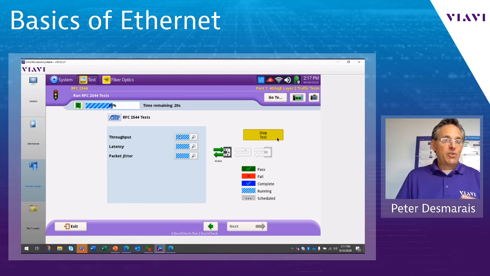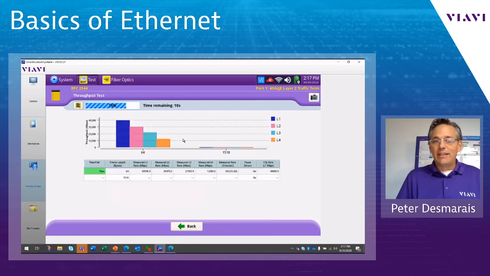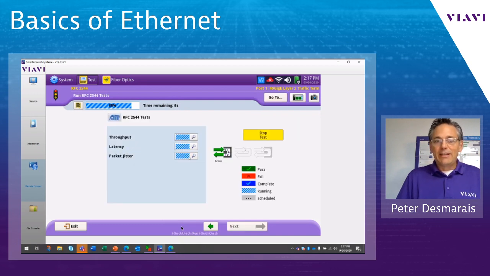So as Dave mentioned, one of the keys to Viavi's RFC testing is we're running throughput, latency, and packet jitter all at the same time, all being run concurrently. As that's running, I can go in here and click on a test. So it's done the 64, and now it's working on 1518 frame lengths. I can go back, I can click on packet jitter and look at the results on that one.